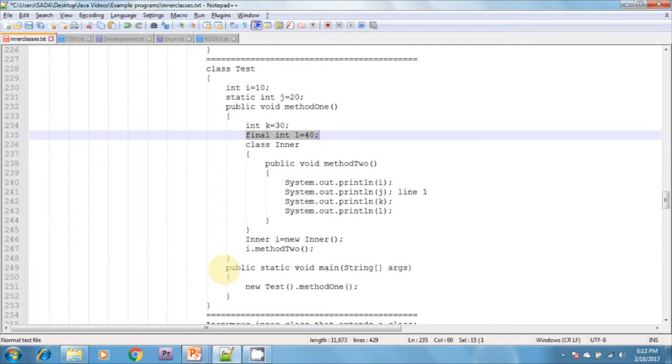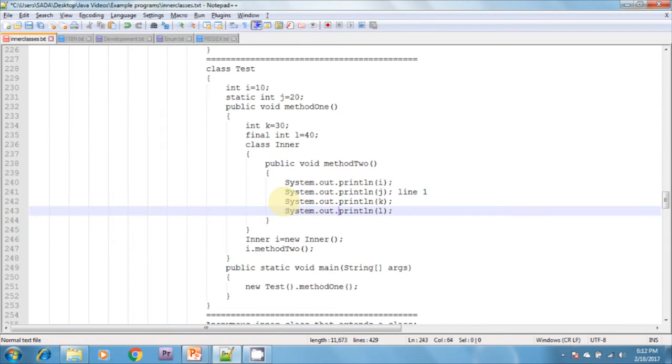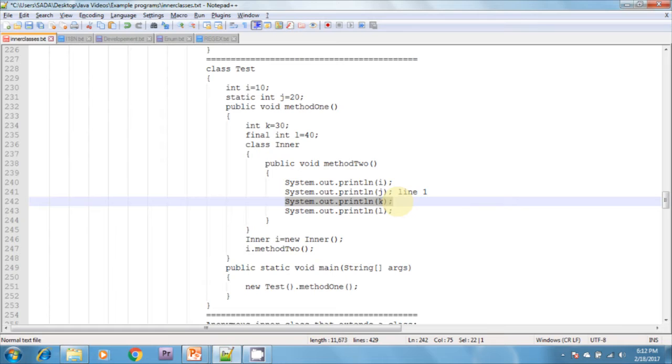After that, this is the public static void main. Now whenever we are compiling this program, it gives the compile time error at this line. Why? Because the method local variables must be final whenever we are using them inside of the inner class. That's why it gives the compile time error. If you declare method two as static, then we will also get the compile time error because we can't declare static members inside an inner class.